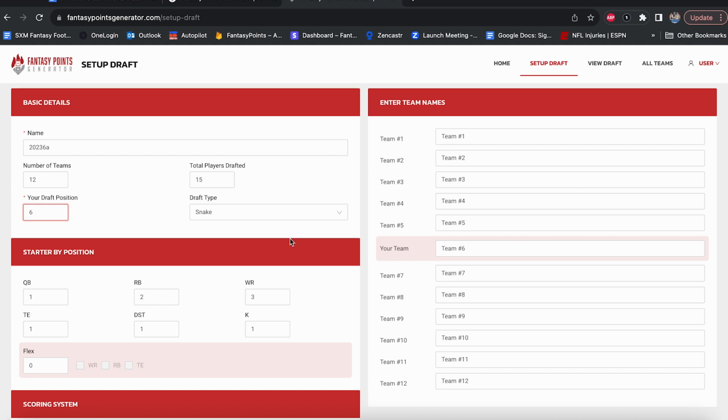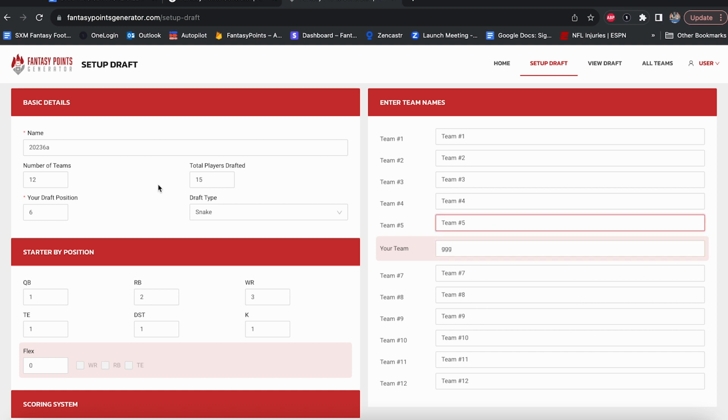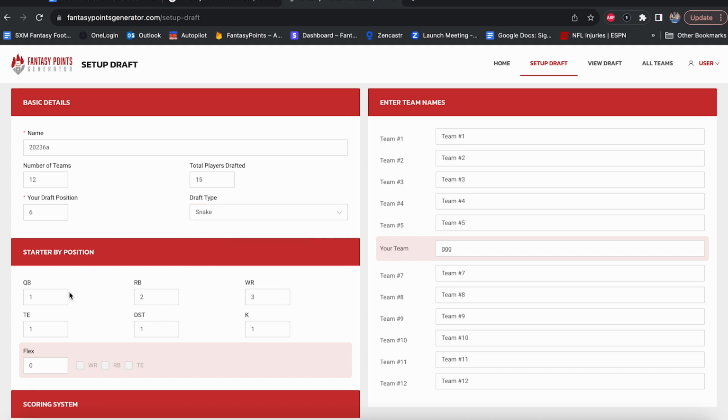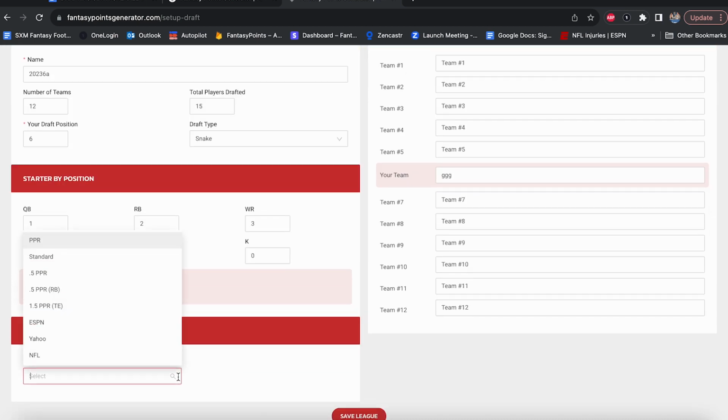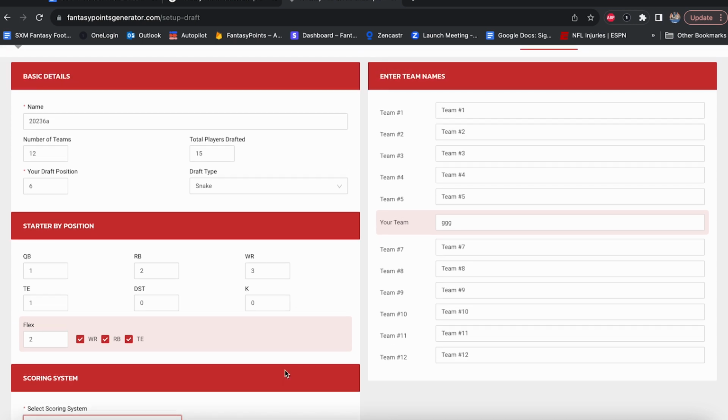So same drill. If you've seen the other videos or read the other articles, 12-teamer, we'll do 15 rounds, snake draft. We can do a bunch of other things here with the Fantasy Points Generator. 1 quarterback, 2 running backs, 3 wide receivers, a tight end, 0 kickers and defenses. I've said goodbye to those people. Do not miss it at all. We'll go with PPR scoring, 2 flexes if you must know.